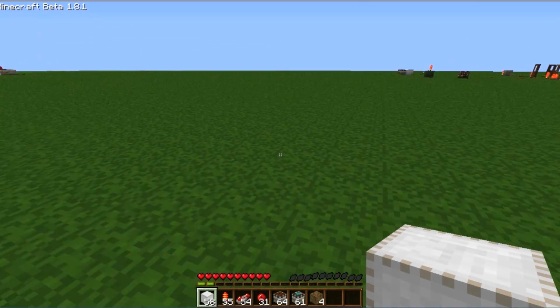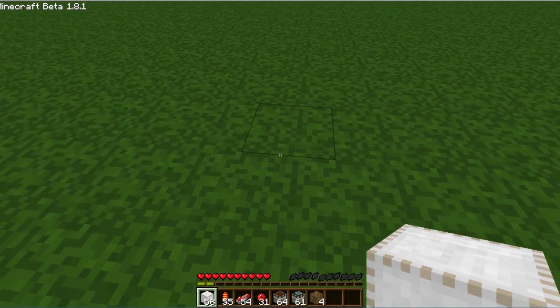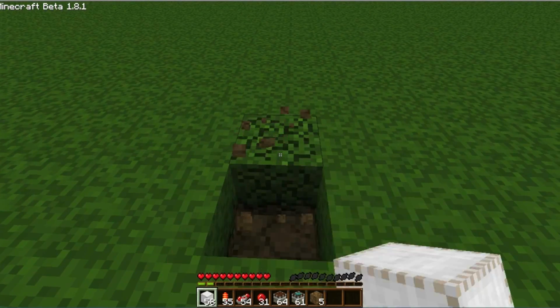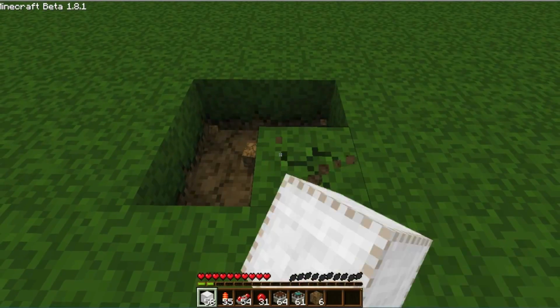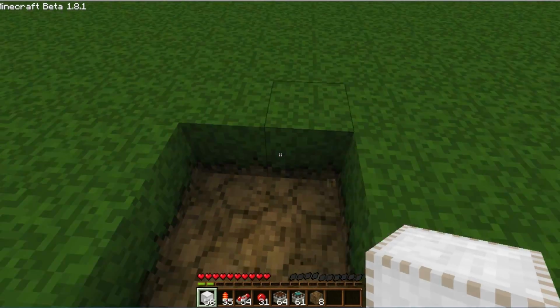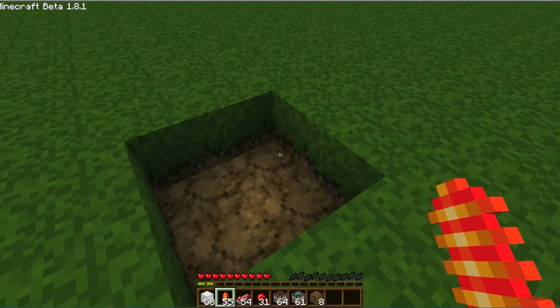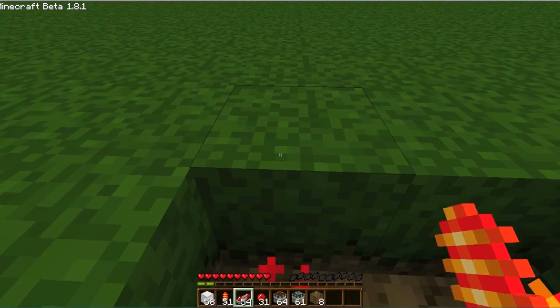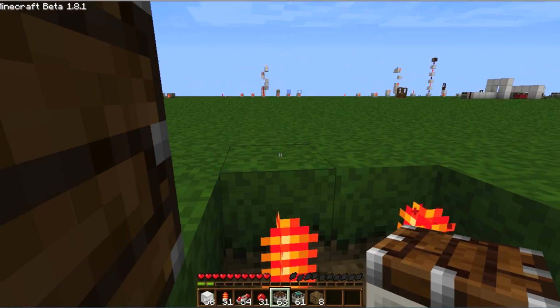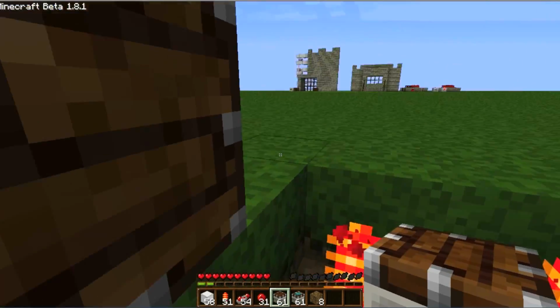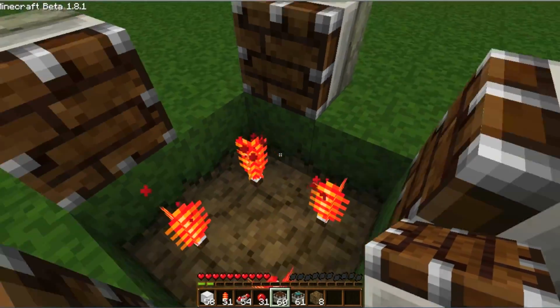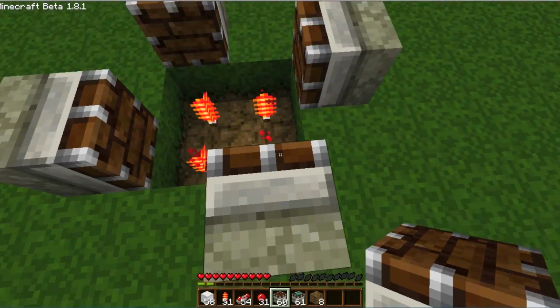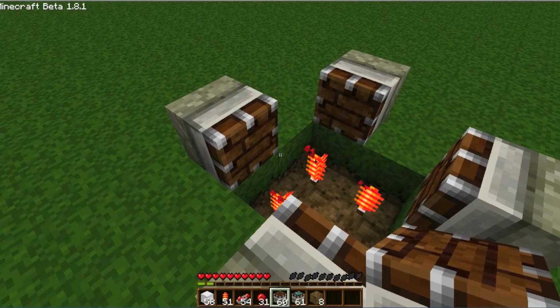The next way is a 4 output piston pulsar or piston clock. I like to use pulsar. You dig a 2x2 hole, or 2x2 square. Add a piston over here, over here, and over here. So it looks like this. So over here, here, here, and there.